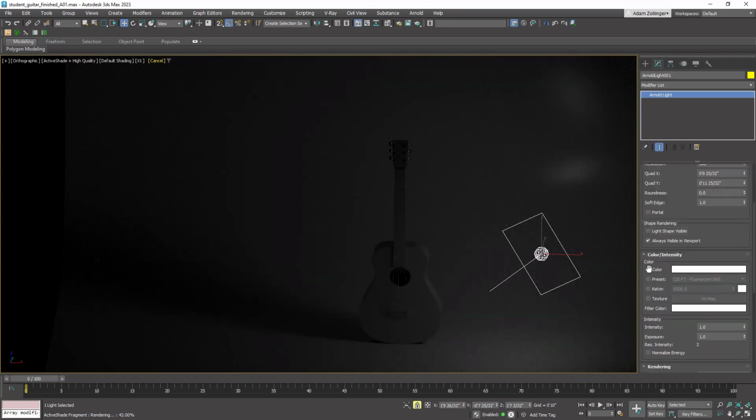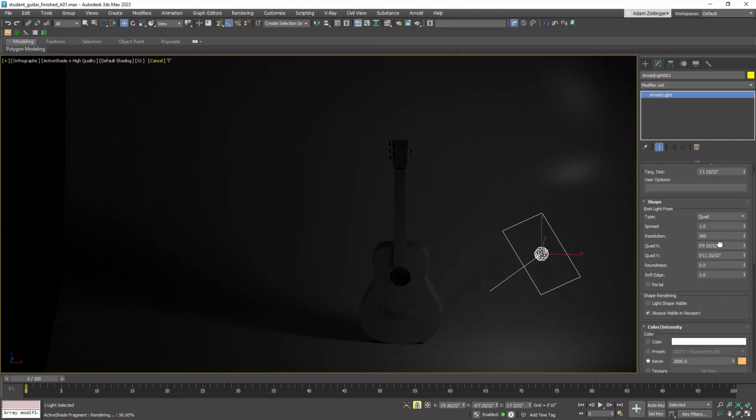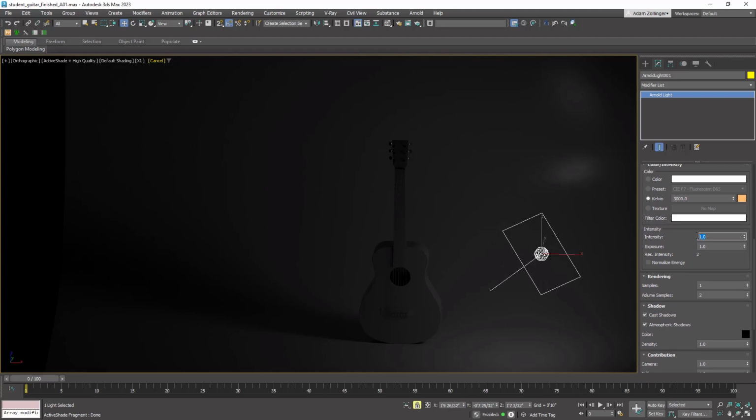We can, of course, change the color. What I usually do is change it based on temperature. So 6500 is more like daylight, and a warm white light bulb inside is more like 3000. This would make it very warm, like that. Let's turn up the intensity so we can see it better. Instead of using the multiplier, I'm just going to use the actual intensity.